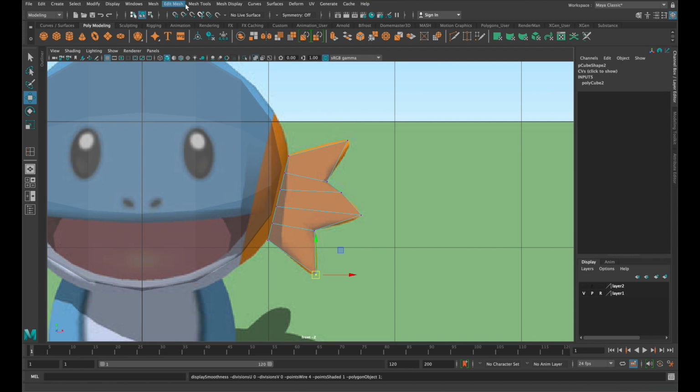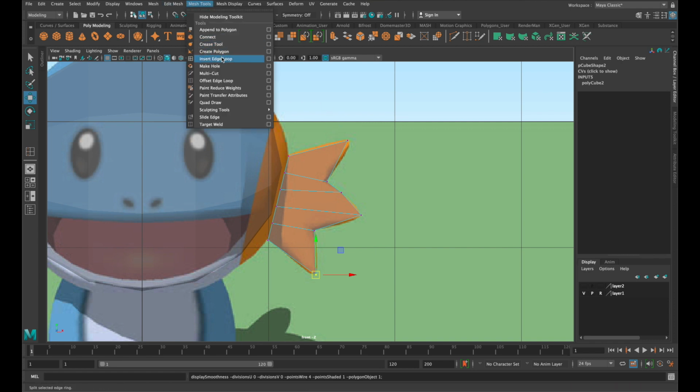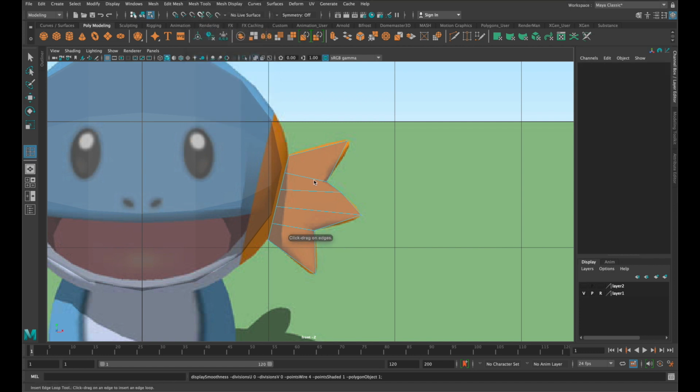The next thing I want to do is insert a couple more edge loops. So I'm just going to put one edge loop right about here, just to give it a little bit more structure so that when we smooth things out, it's a little more solid. After that, we can start getting ready to attach to the head.